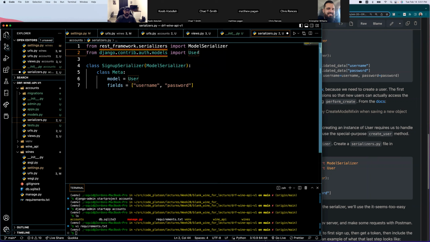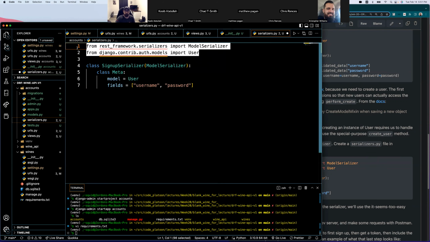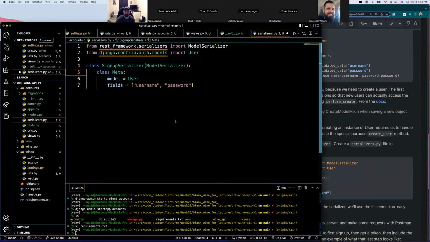Model serializer, we need that. We always use that. Django user, we need our users. We need to be able to pull in our users. So the model is going to be user, which we did not create. We just piggyback one of the functions. The only two fields are going to be username and password.